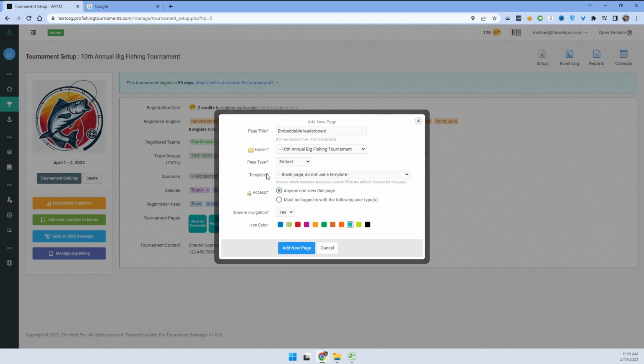So template, we're not going to choose anything. We don't need to put anything there. And icon color, I'm going to make it a little bit different from the other pages that I've got. I'll put it in purple. And I'll make sure that it's not shown in my navigation so that the general public doesn't just immediately click into it as its own little embeddable leaderboard. If you set this to no, nobody will see your page except when you embed it on your own website.